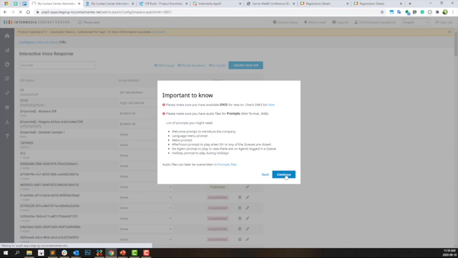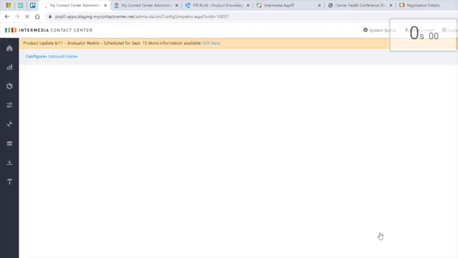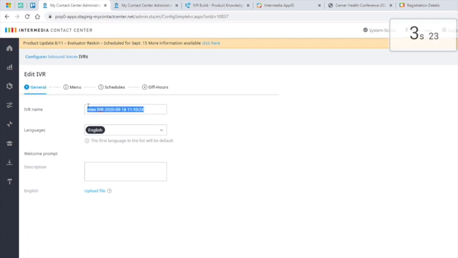Step 1 is general. In this step, we'll give our new IVR a name. In this case, we're assigning a name that will appear near the top of the alphabetical list. Then select the language, or languages, that will apply for this IVR. In this example, we'll go with a single language to keep things simple. Then we'll provide a description for the welcome prompt, and finally upload the prompt file itself, which should be in WAV format.